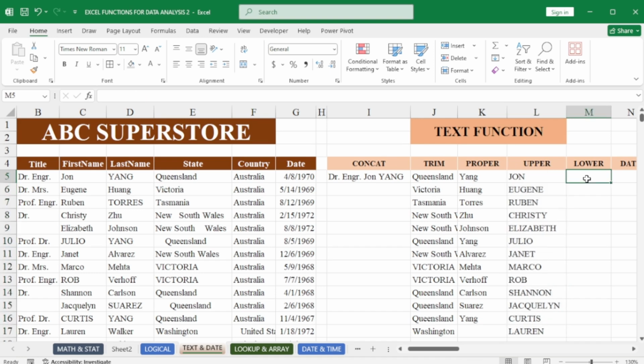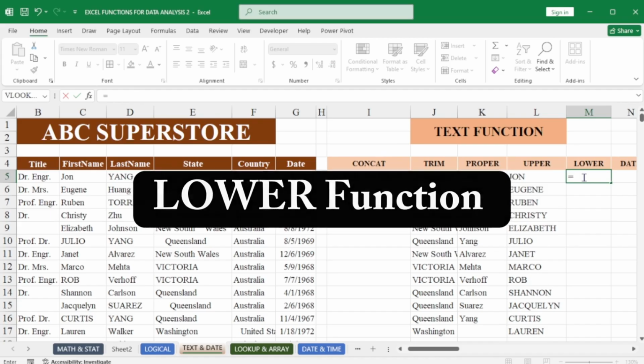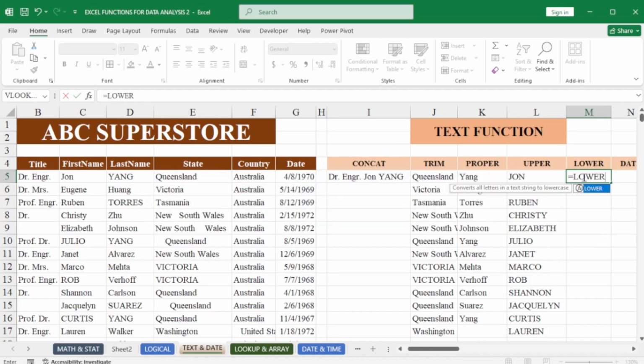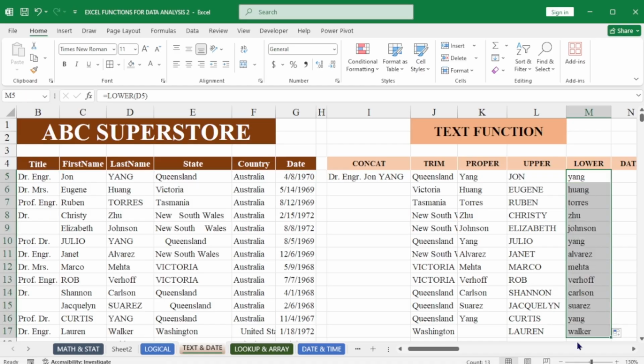The same way we move over to the next function, which is the lower function, which we use to convert from upper to lower case. We can say equals lower function. Then let's take for example, we are converting this to a small letter, and we click on it, hit enter. Automatically you see that becomes all small case, every one of them here in small letter, and that is for the lower function.